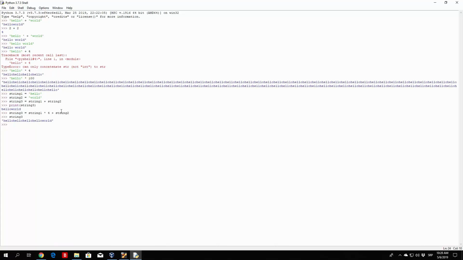But of course, if you're wondering, you can't really divide strings. So string 3 equals string 1 divided by string 2 will give you an error saying unsupported operand type. So basically you can't really divide strings because we don't really know what that would be. You can only multiply and add strings.